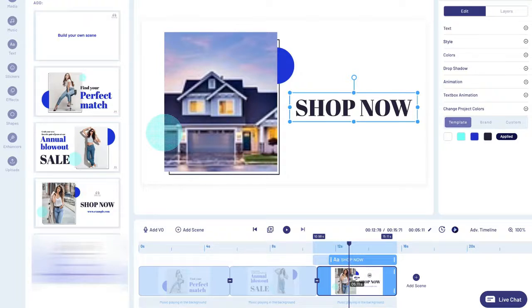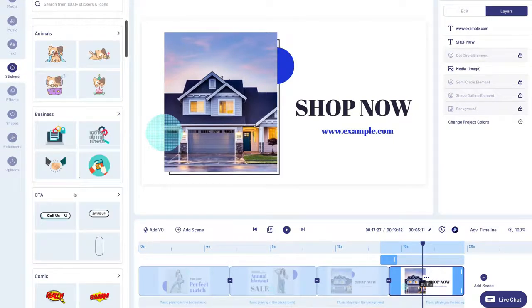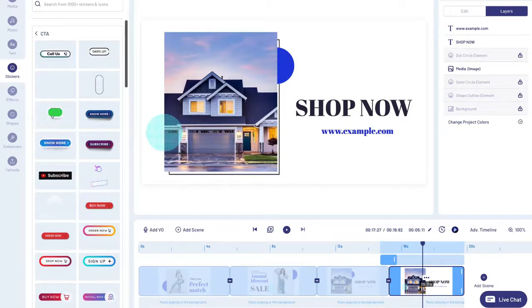Then you can come over here and you can actually also duplicate this scene. So I can click duplicate and click yes. And then I have the exact same scene as this one here, as the third scene over here, and I can modify this one the way that I like. Again, I can come over here and add a sticker. I can come down to CTA and click say get started.